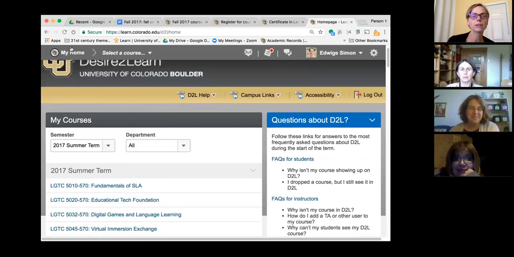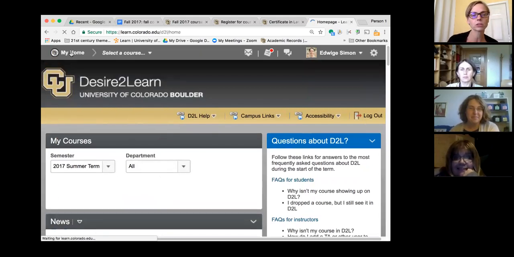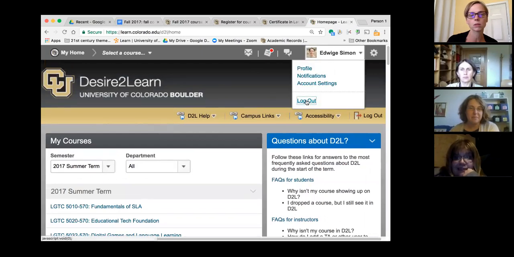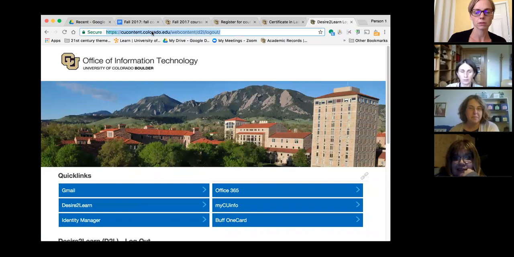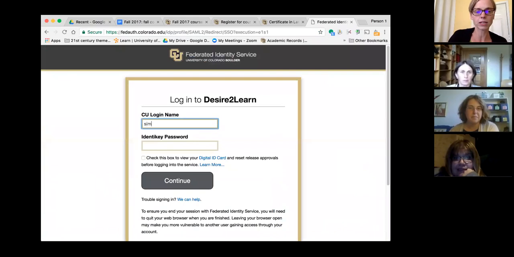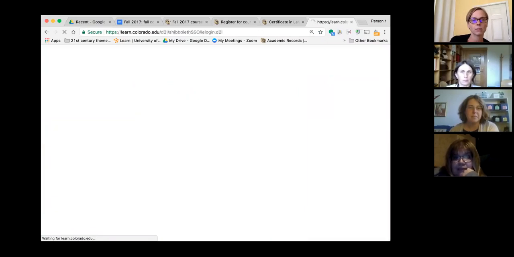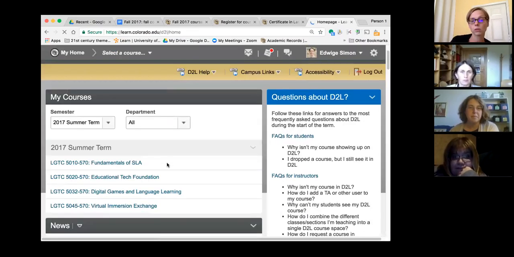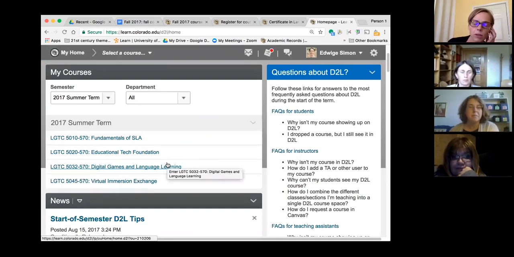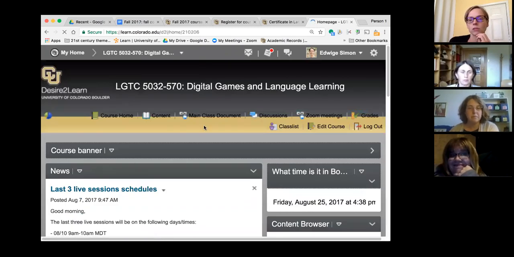So that's D2L. When you receive your login credentials, I'm going to log out. So I'm going to go back to learn.colorado.edu, and then you receive your login credentials and you log in. Once you've registered for one course, you will see this window here, and you will see the courses that you're signed up for. You get course access about 3 days before the course starts. If I have the Teaching Languages Online course ready before that, I'll open it sooner so that you can start working ahead. But just for now, I'm going to show you the Digital Games and Language Learning course because it's pretty typical of a certificate course.